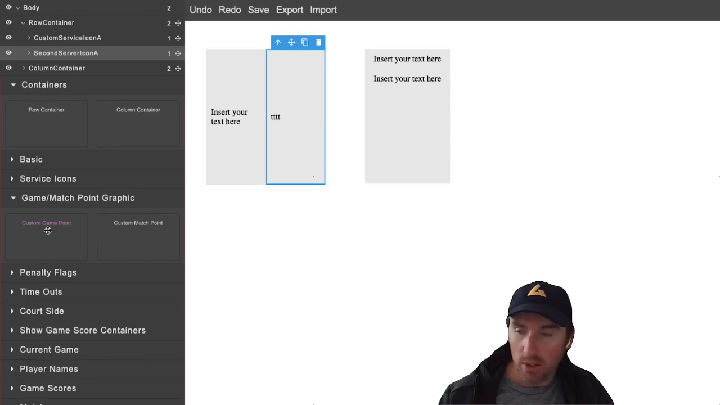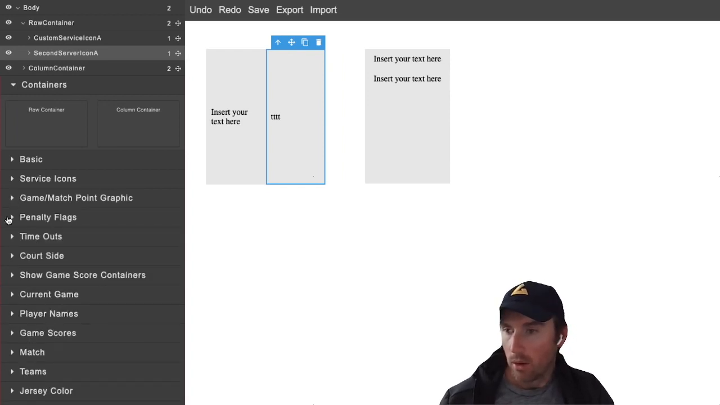And this is the same sort of thing. It gives you basically a box that you can insert your own text that says game point, insert your own image that says game point. You get to pick and choose. But it will disappear and reappear if it is game or match point.